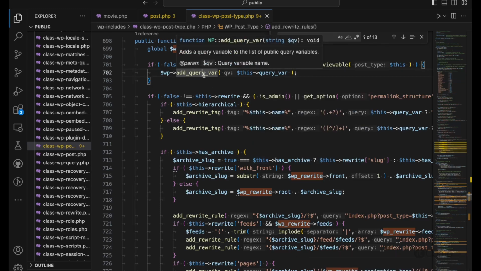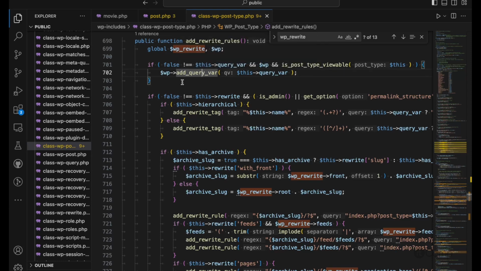Don't worry, I will provide an overview of these functions in another video. Then for archives, it checks whether the structure includes with_front or without front. Based on this, it adds custom rewrite rules using the add_rewrite_tag function and saves them in the database under the permalink_structure option. So how does this rewrite system work? I will cover it in detail in the next video.